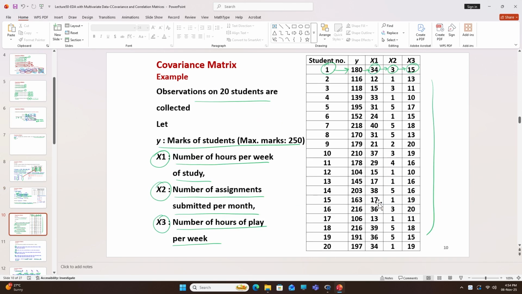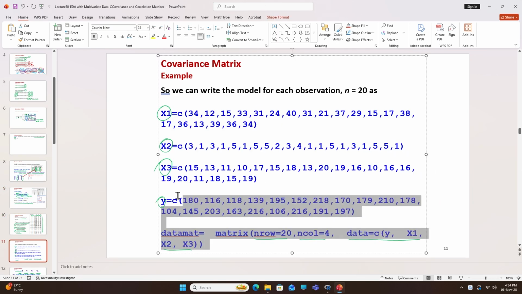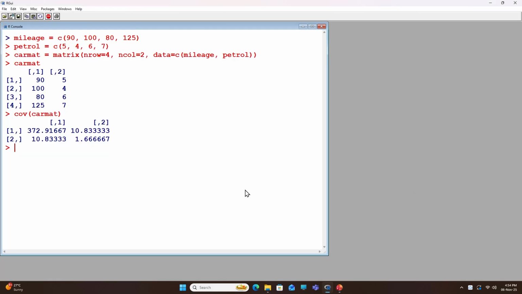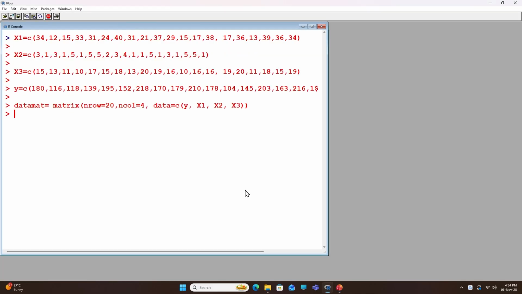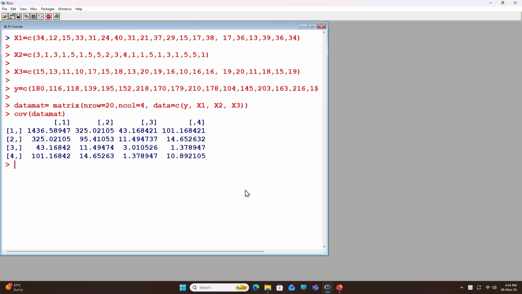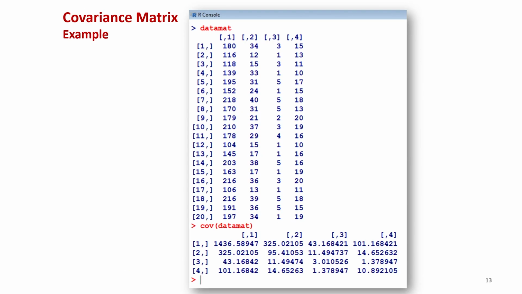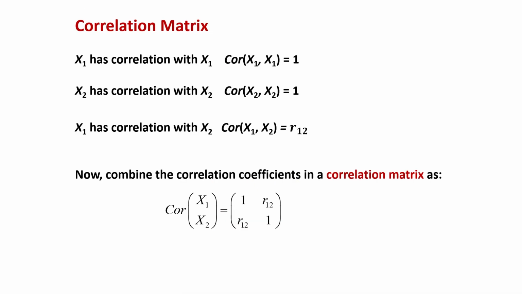And now if you take a data matrix consisting of y, x1, x2, x3, and say covariance of data mat, we can see here this is the covariance matrix. Finding it is very easy, but the main thing is how do you read it and understand it. Okay, so now after the covariance matrix, I come to the concept of the correlation matrix, right.